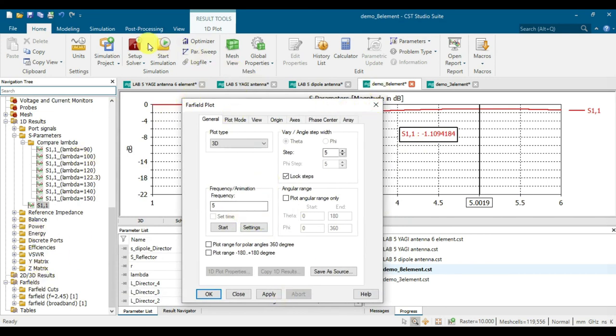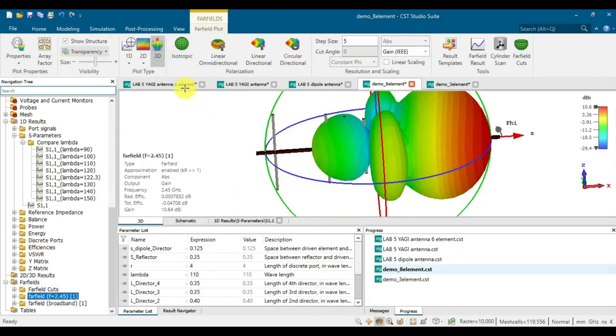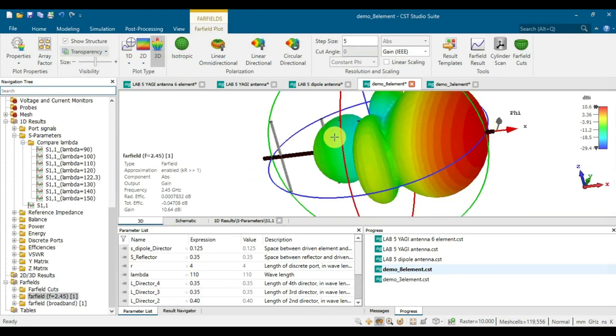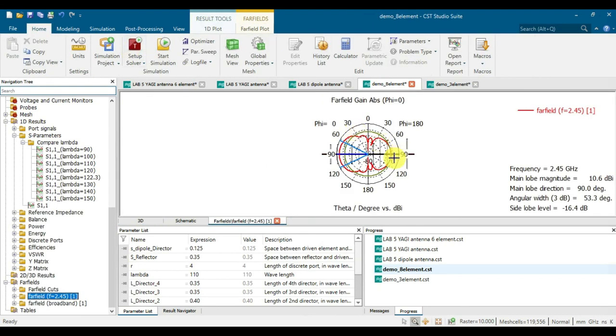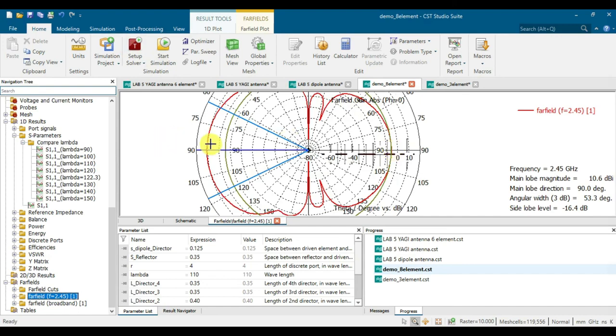And for the front and back lobe, you can play around here. Let's say 2.4, right? So you know this one is the main lobe, this one is the front lobe, and this one is the back lobe. So you can just choose, and then you can choose the result here, and then you can compare it.